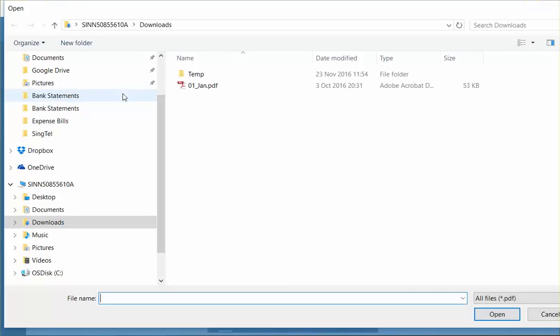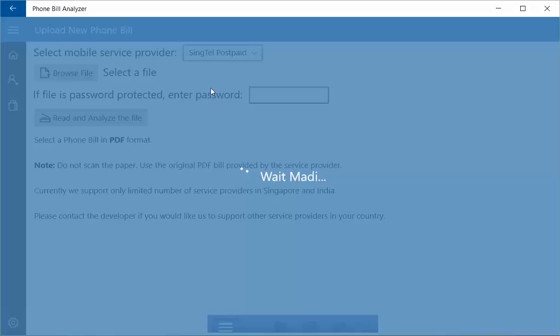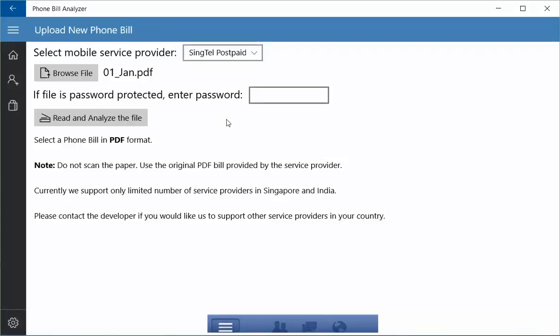Browse the phone bill on your computer. Now remember, we accept only the PDF formats and the bill has to be provided by your service provider. Do not scan a printed bill and upload here, because when you scan a printed bill, it's just an image, it does not have a text. So use the PDF bill that is provided by your service provider.